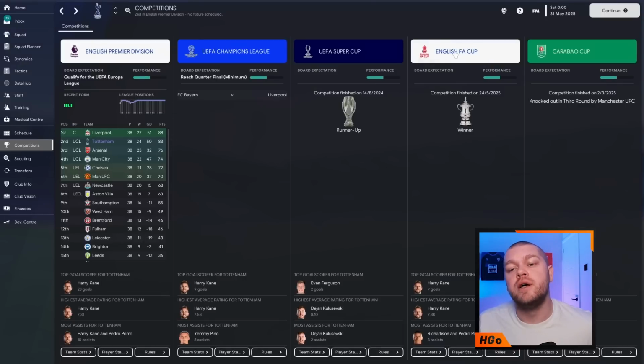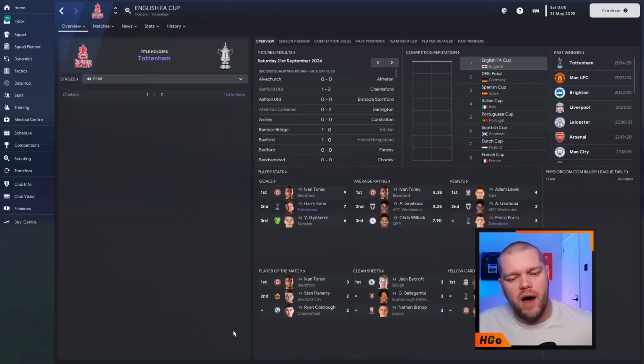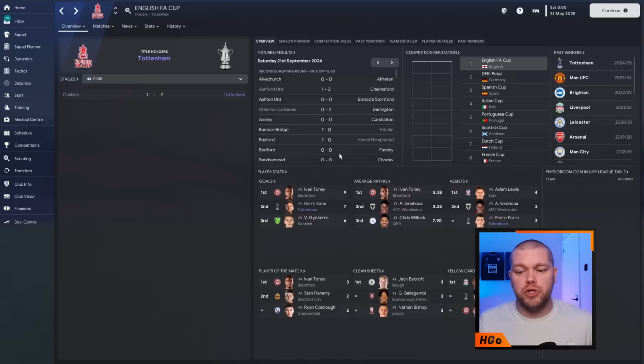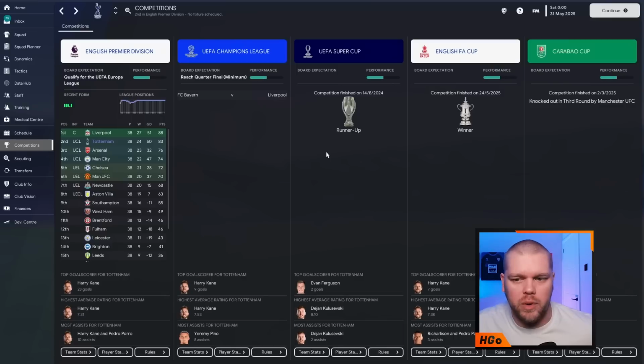We did, however, manage to win ourselves an FA Cup, lifting the trophy at Wembley against Chelsea. Lukaku scored for Chelsea to try and get a goal back after Harry Kane and Christopher Nkunku scored goals. Harry Kane scored a goal in a final, ladies and gentlemen. Who'd have thought? But Tottenham lift another trophy. If I can win a trophy a season, I'm actually quite happy with that. Knocked out in the 3rd round of the Carabao Cup by Manchester United.